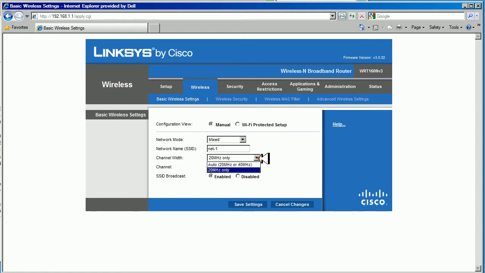Channel width: we have 20 megahertz or 40 megahertz, also called auto, or 20 megahertz. We're going to select auto because we do have some clients, and if we only have N clients, they can use the 40 megahertz. B and G clients can only use the 20 megahertz frequency. And the wider the frequency, the more bandwidth you have. Channel is auto. We're going to leave it on that.